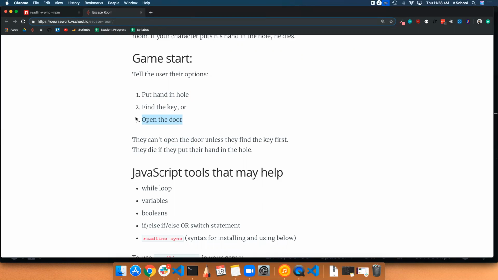Versus how some people try to attempt this with an if-then tree, saying if any one of these, then give them those options again, but you can't properly do that without a loop. You'll have to make variables for remembering if they found the key or not, and control if they die with console logs. You've put your hand in the hole and got bit, and now you're dead, and then the program ends.